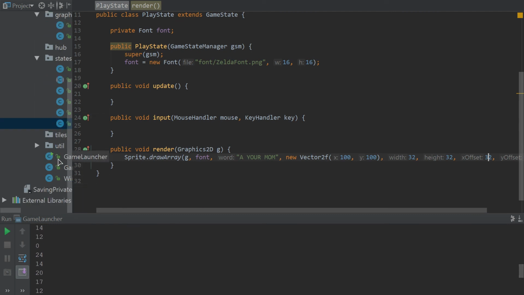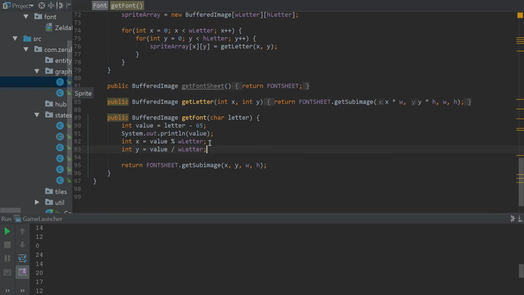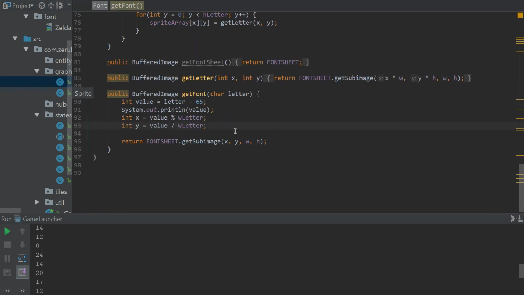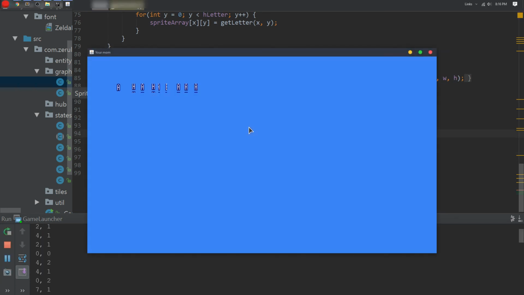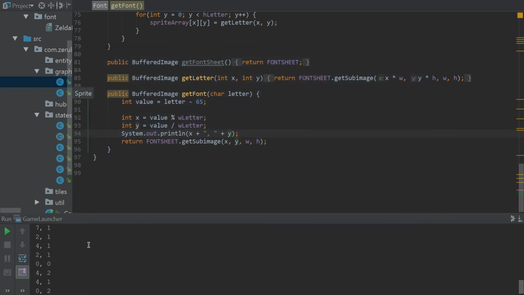Where's font? Where's freaking font? Little piece of crap. So I guess the only thing we can do is see if the font is right, if we're actually getting the right values. Oops. Stop it. And F10. Seems like we're getting the right values.